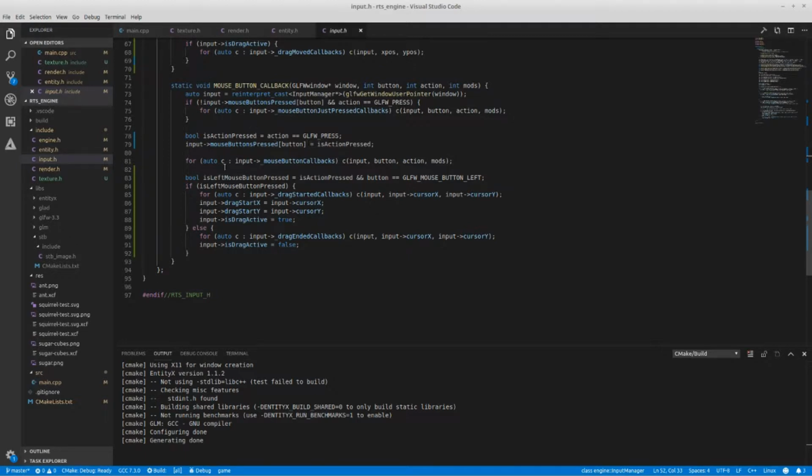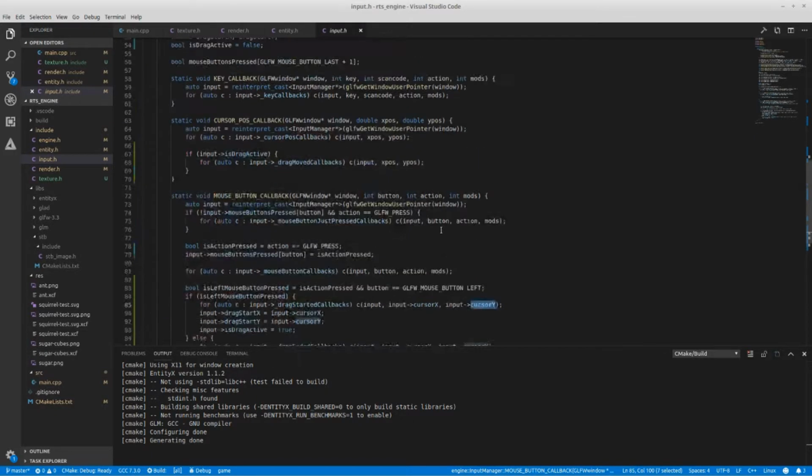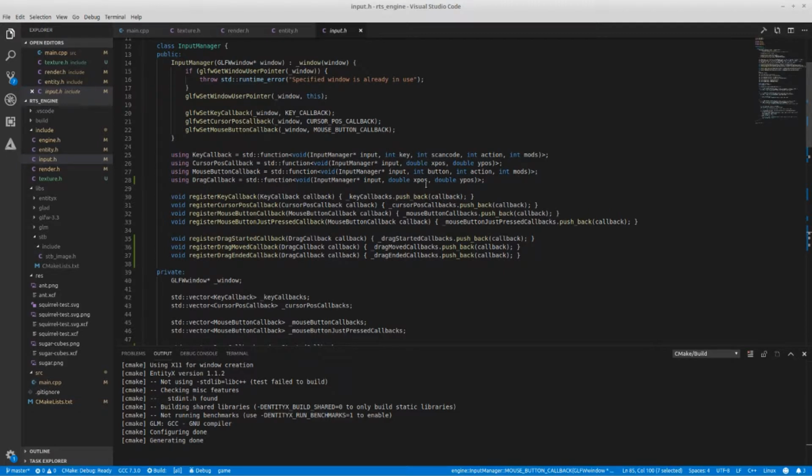First it checks to see if the left mouse button is pressed. Previously I was doing this outside in the main method, but now I'm doing it here. If it is pressed, it'll save the drag start and set it to active. I'll also call the drag started callback and give it the position. If the left mouse button is released at any point, it will call the drag ended callbacks and pass in these 2.